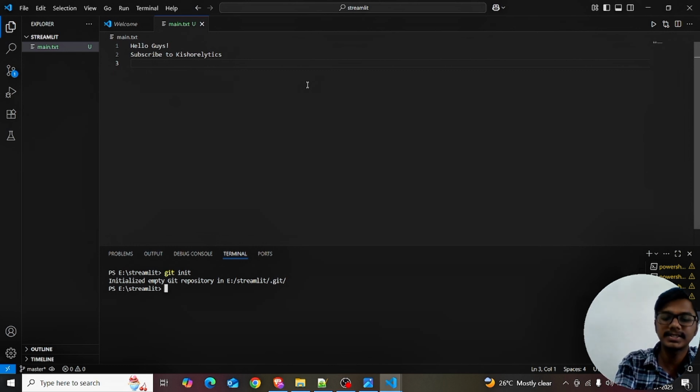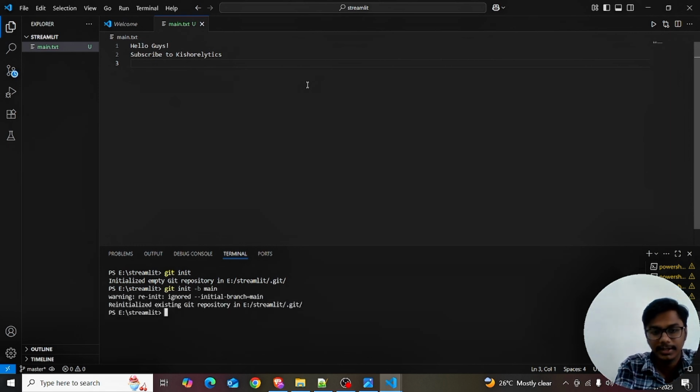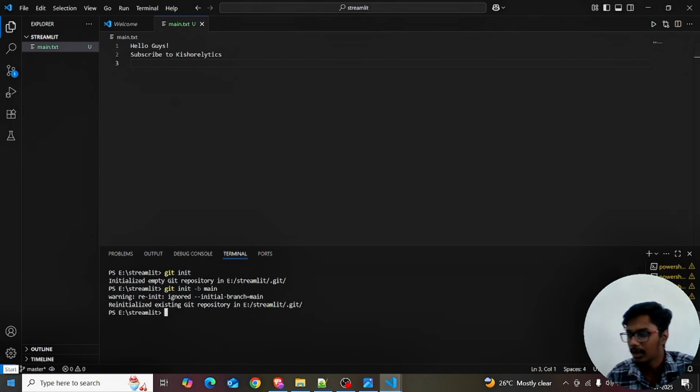Now I'm just changing the branch, and I don't like the master slave concept. So I'm just initializing with git init. Just make note of this code. I'm just changing the branch to main, because GitHub doesn't allow the old name. Okay, reinit. Reinitialized existing Git repository. Okay, it will initialize it.